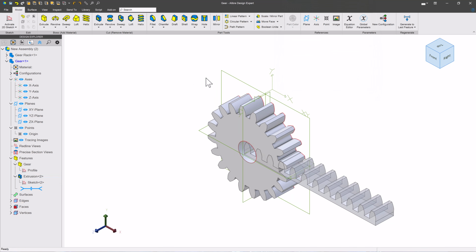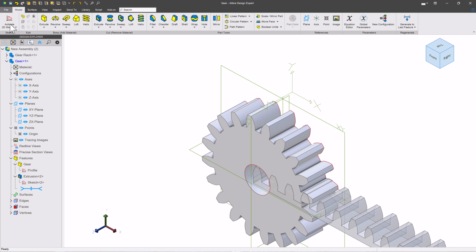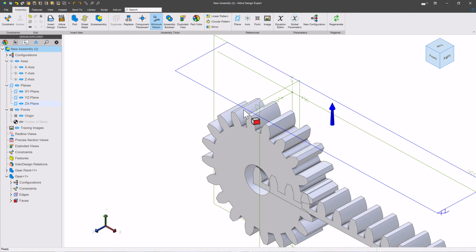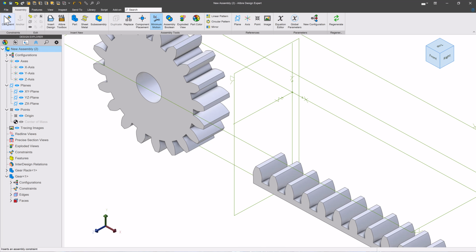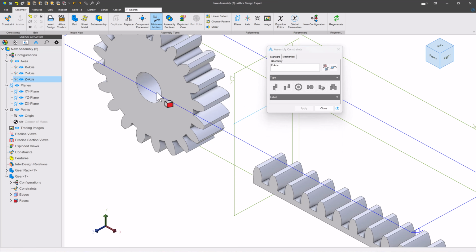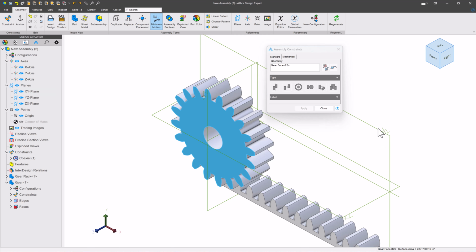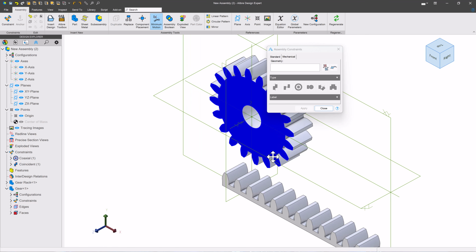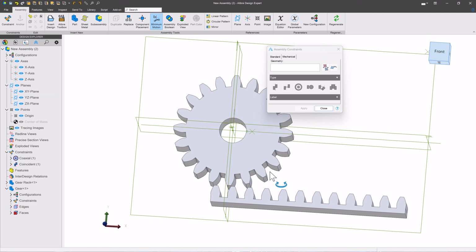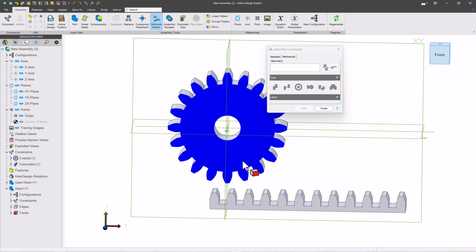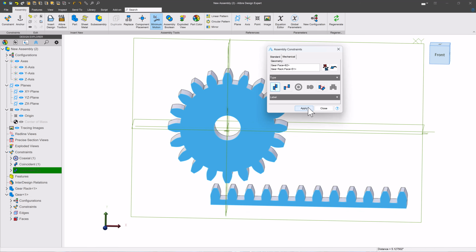Okay. What I'll do is I'm going to go back to my assembly. We'll add a constraint so that this gear is constrained around this axis. I'll constrain this face to this plane, and I'm left with a gear that can just rotate, right? So I'll take this face and line it up with my gear.